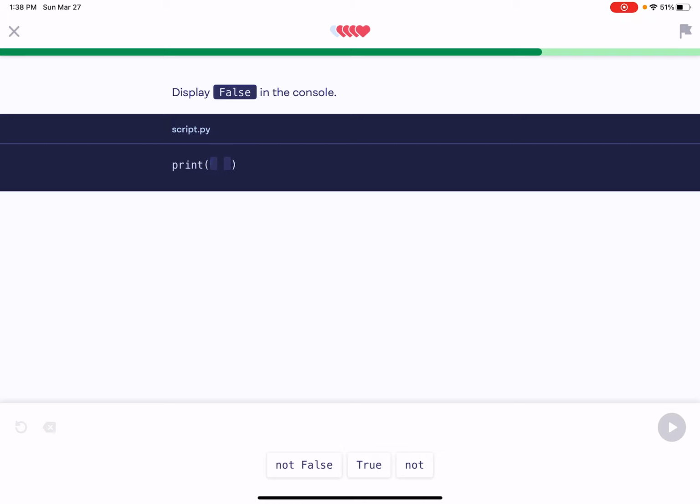So how will we do this? We will do this by first printing. Basically, printing tells the computer, hey, we want to see this, or display it. All right, so we moved on from that. Now we know we want to see false, and we know how to get false.